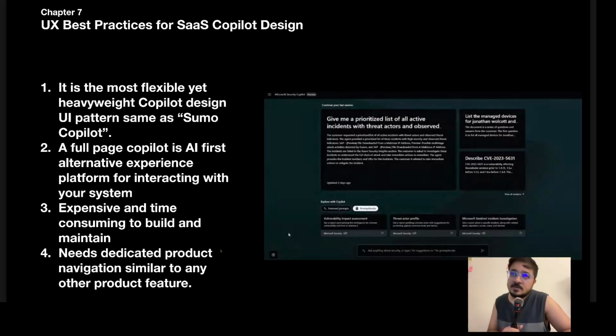Then yeah, it's expensive and time consuming to build and maintain, because it's almost like a second product itself. If you are building a product altogether, then it will require efforts from the developers to build and maintain.